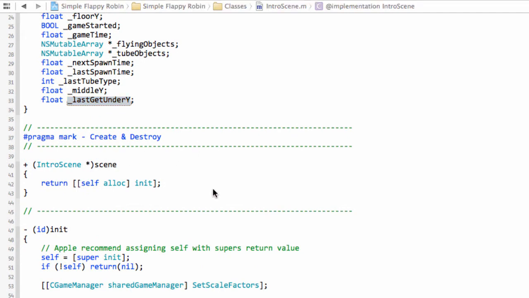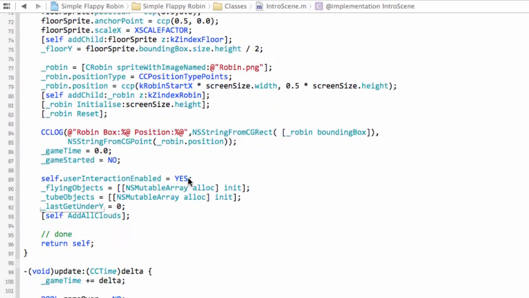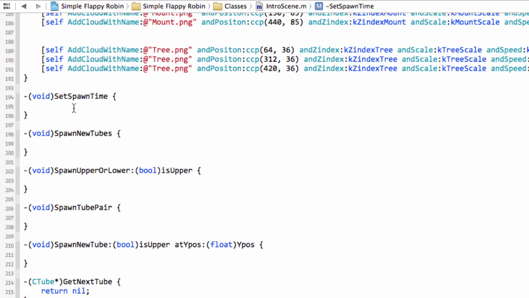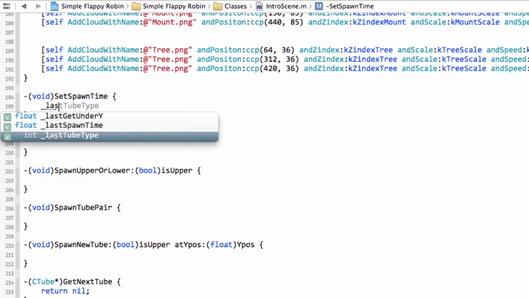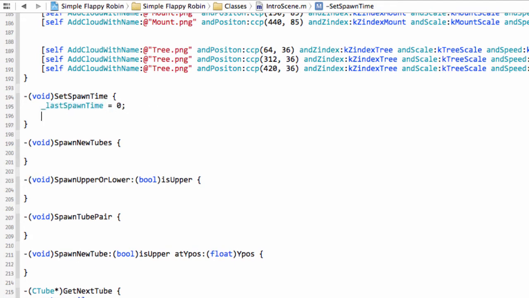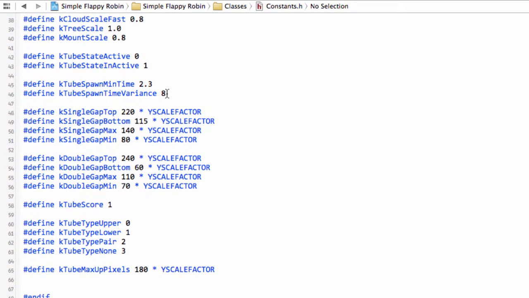Middle Y and last get under Y are initialized inside init, and now we can start filling in this code bit by bit. So the easiest part of the code is the spawn time. So last spawn time equals 0. This is basically time since we last spawned a tube. We'll reset that to 0, and then we say the next spawn time equals, and now what we want is our min spawn time from our constant, so the 2.3, plus a random 0 to 0.8 of a second.